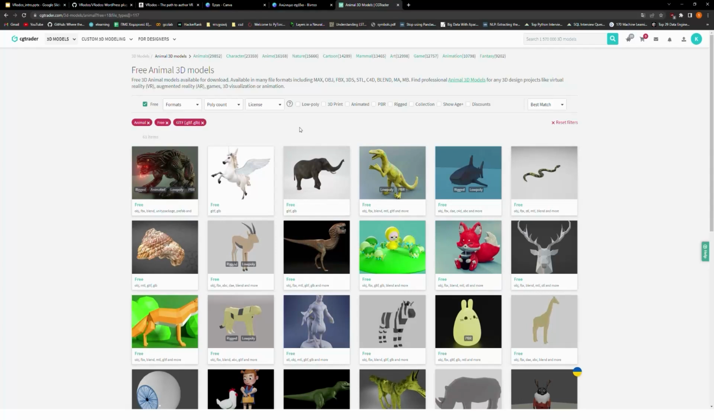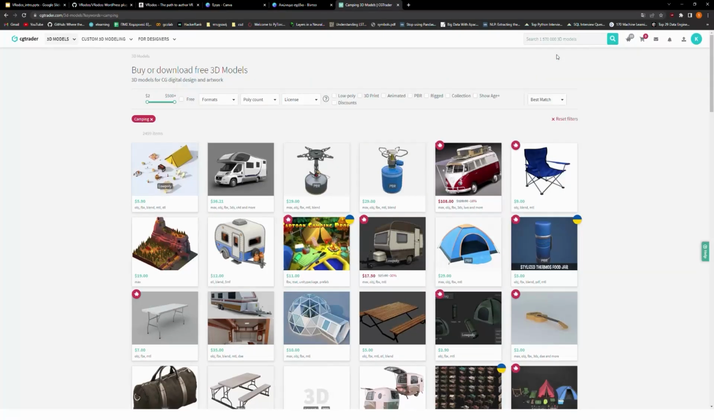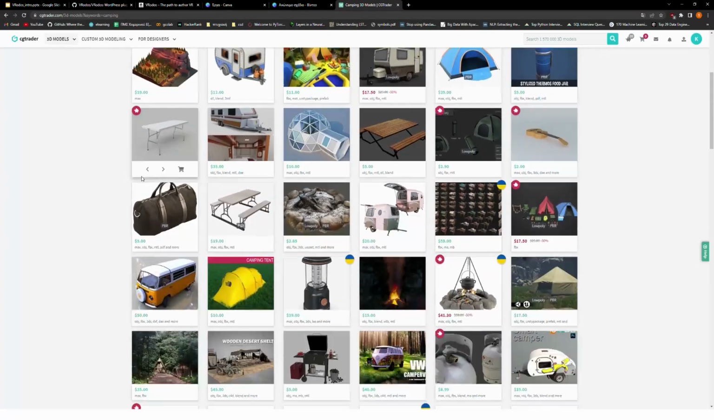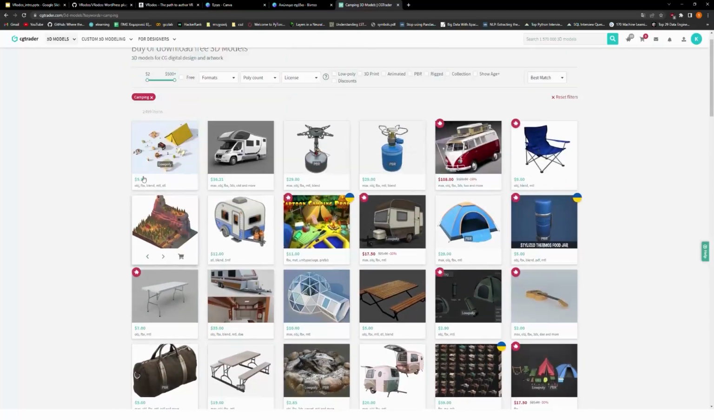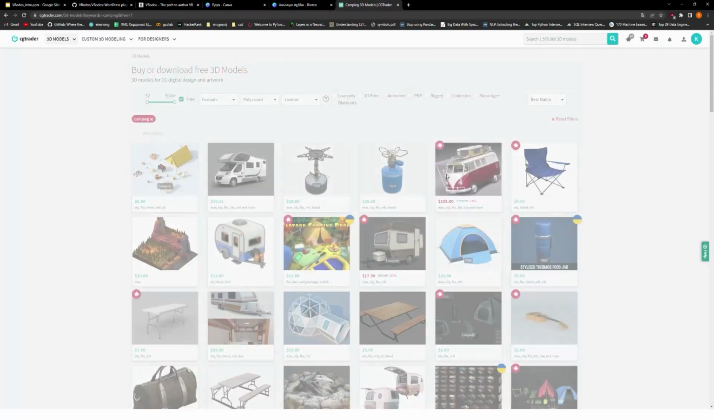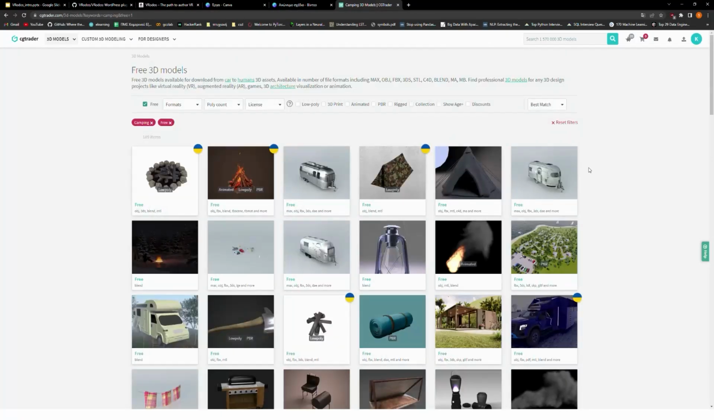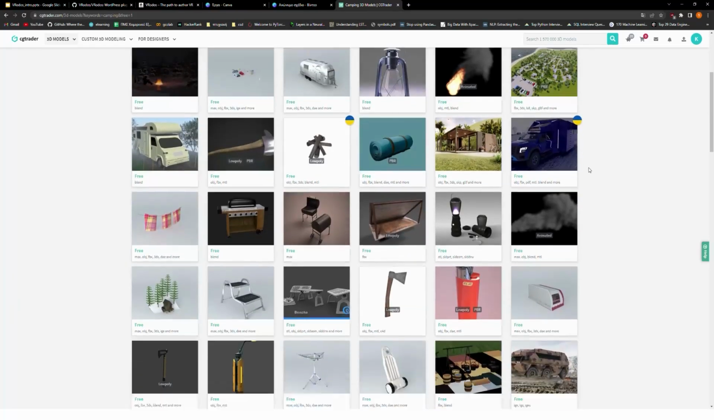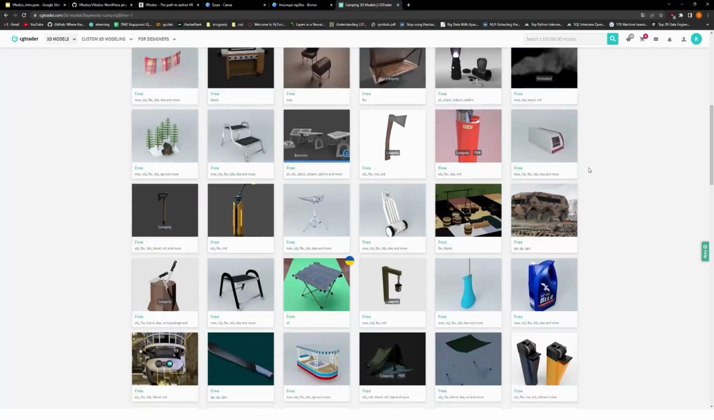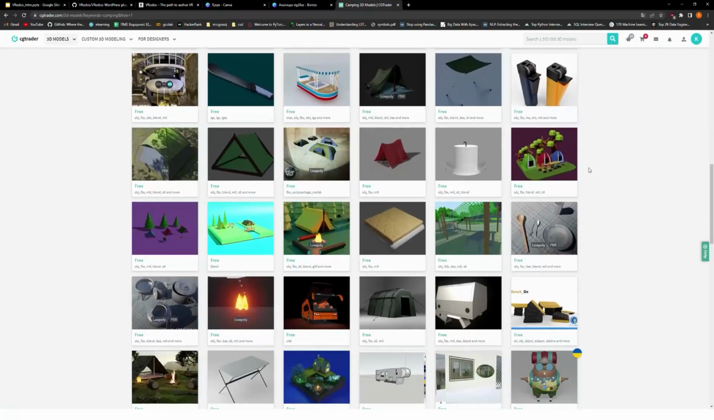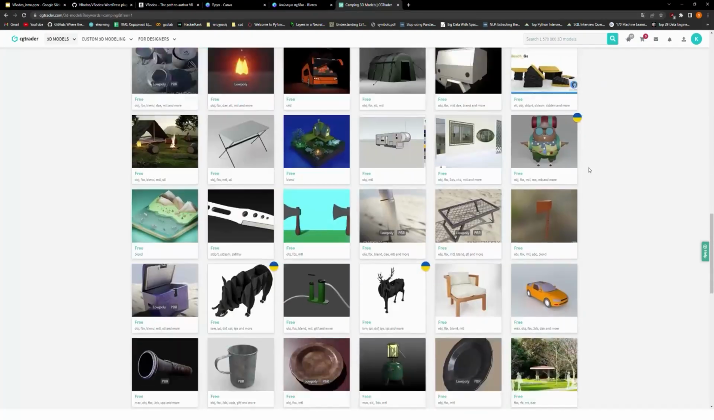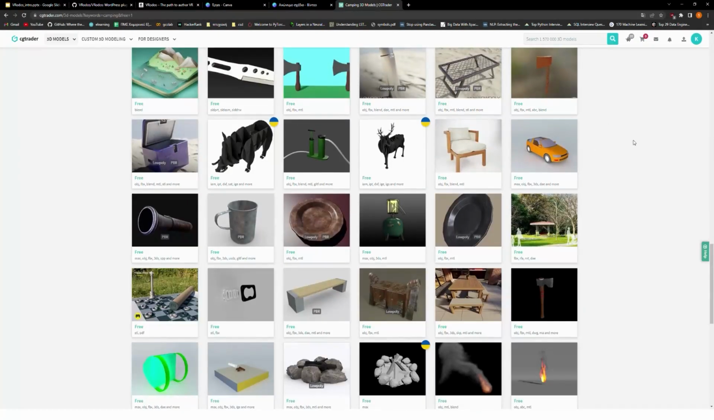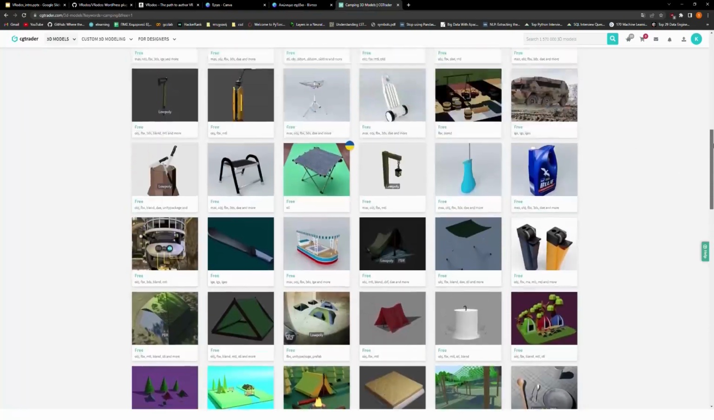And of course we can search. We want some camping assets. As we can see, there are a plethora of free camping assets in GLB file format. So we can find what we like and then download them.